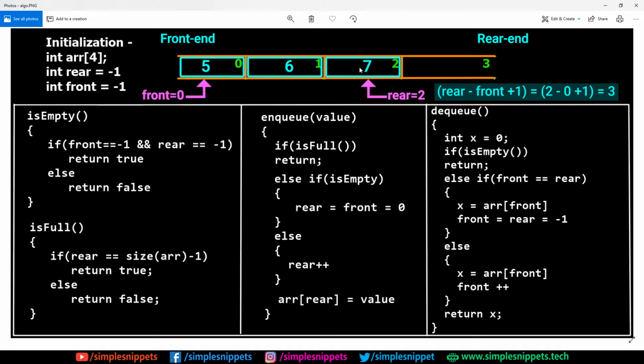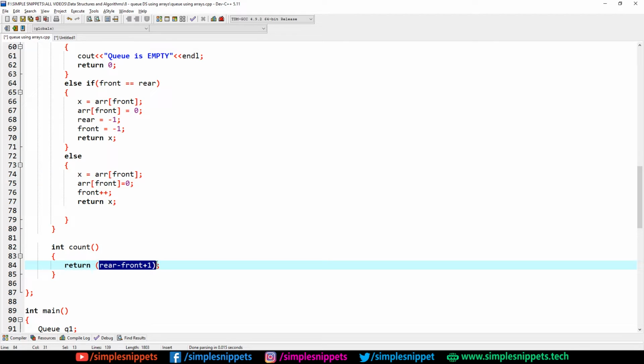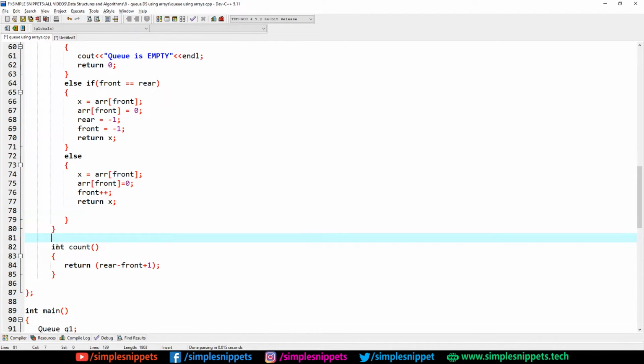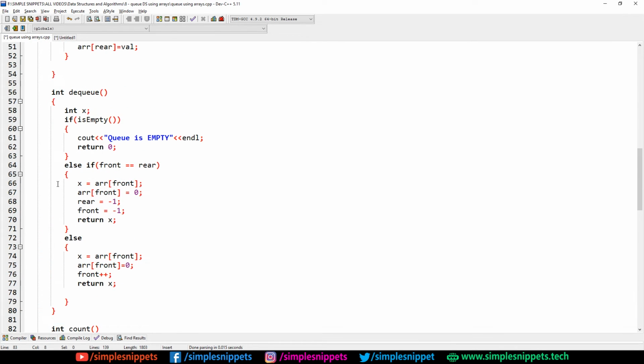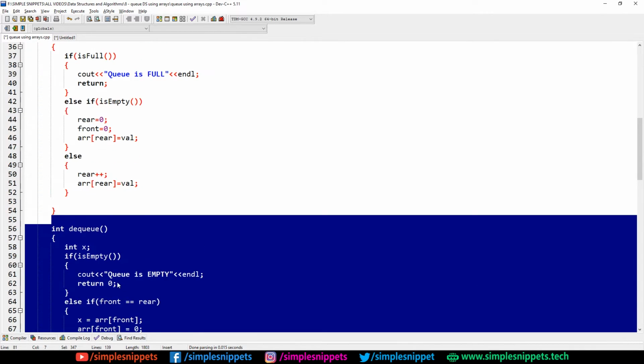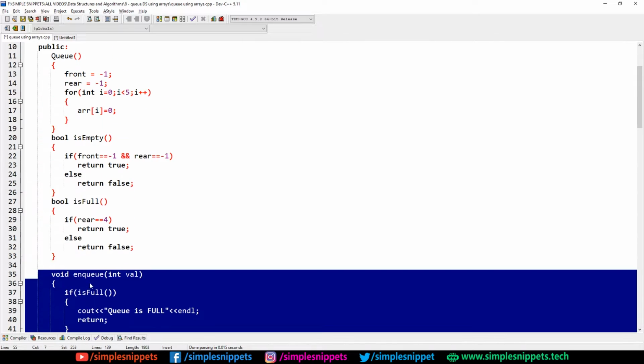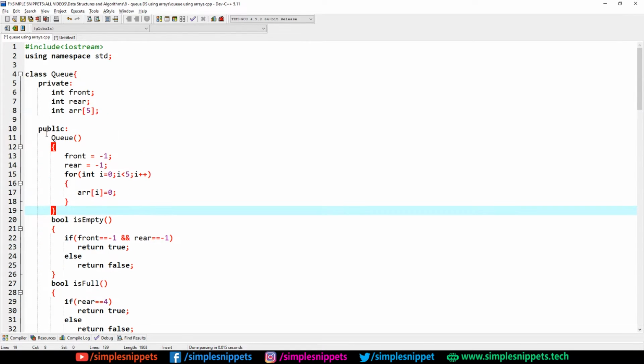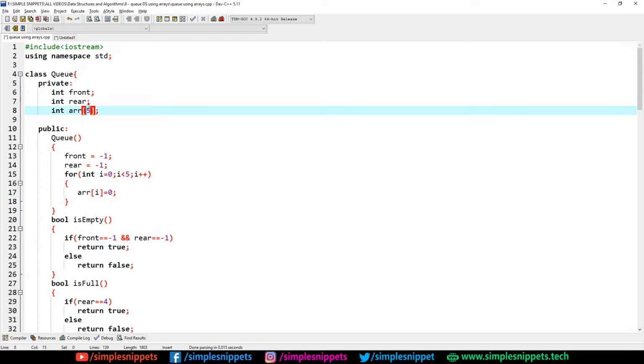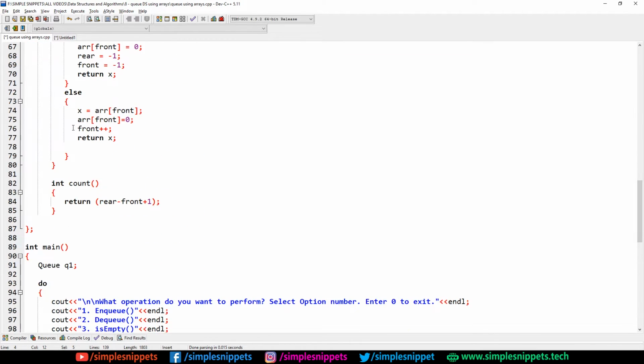So again, if we have three values, the front value is going to be pointing to 0. The rear value is going to be pointing to 2. So 2 minus 0 plus 1 would be 3. So at any given point, this formula will give you the exact number of values which are present inside our queue. Okay, so these are the 5 operations: count, dequeue, enqueue, isFull, isEmpty, and then this is our default constructor. So we have pretty much created our queue class. Let's go to the main function now.